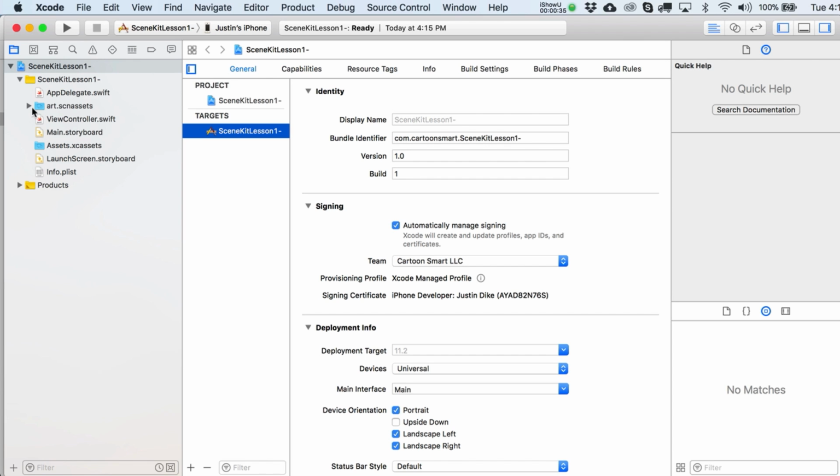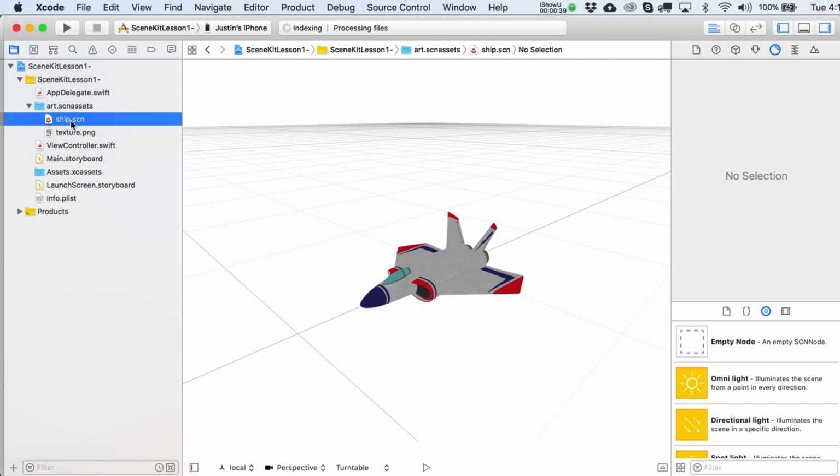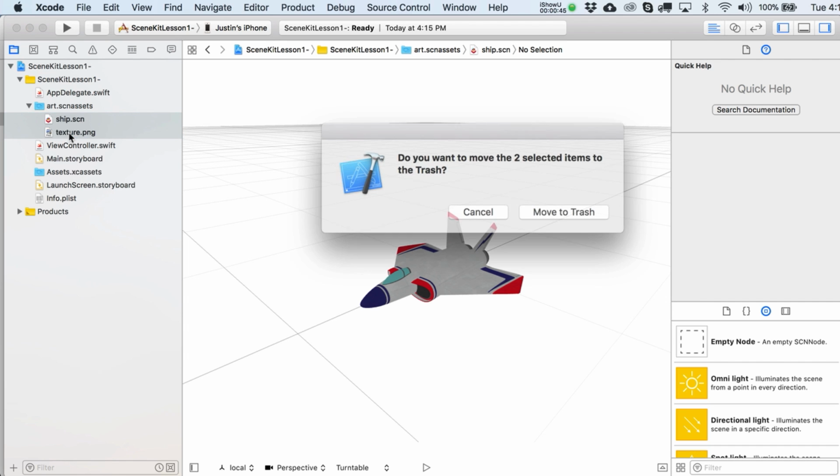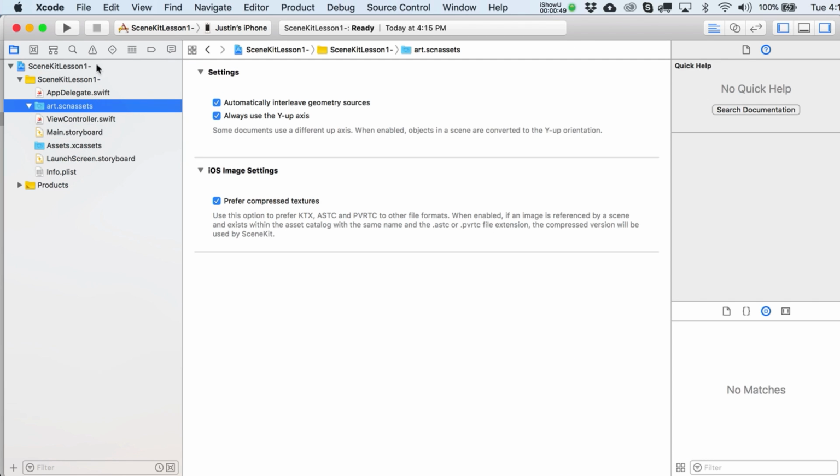And let's head over here to the included art. You can see that you've got a texture in here and a ship which uses that texture. And we are going to get rid of both of them. So just go ahead and select them both. Get rid of these guys. Move to trash. And then be sure you've still got this selected over here.